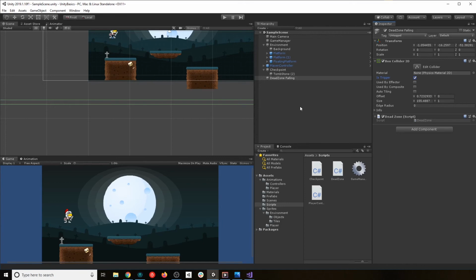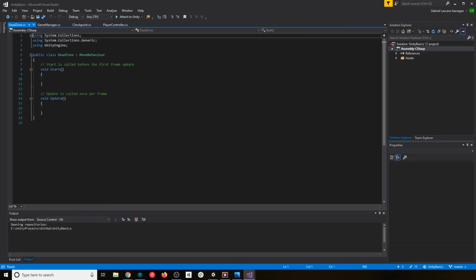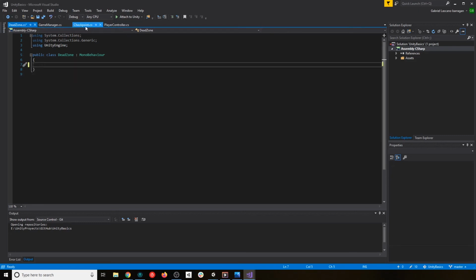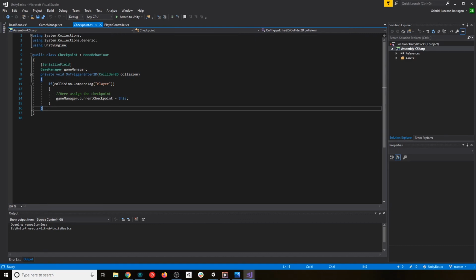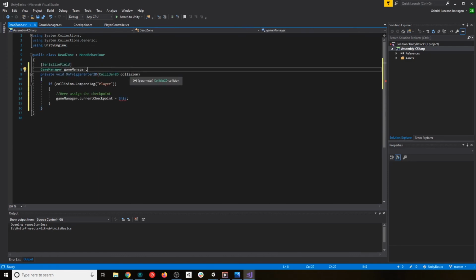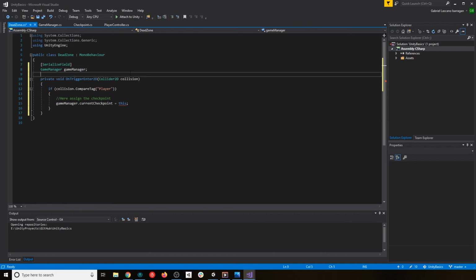Okay. And what's our dead zone going to look like? Basically, we are gonna do essentially the same as we did in our checkpoint. It's pretty similar, so we can just copy and paste this here, right? And we need the game manager as well. We are gonna track this and, instead of setting the checkpoint, we are going to restart our player. Okay.